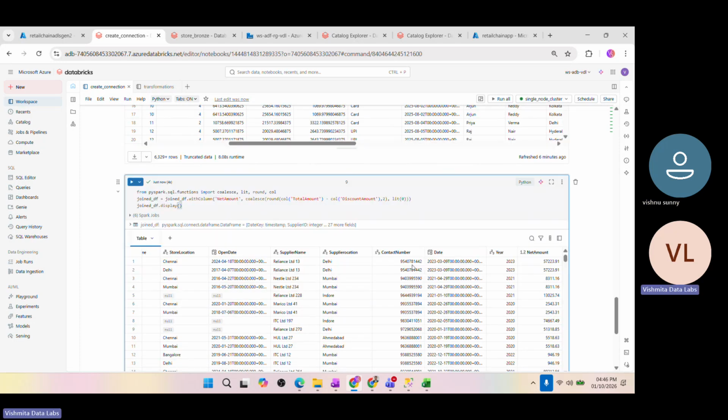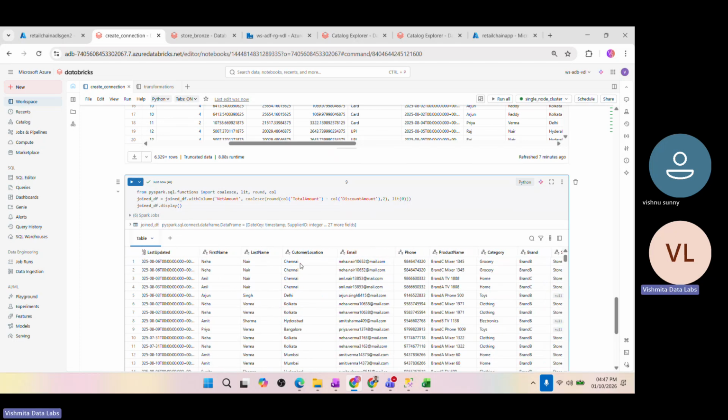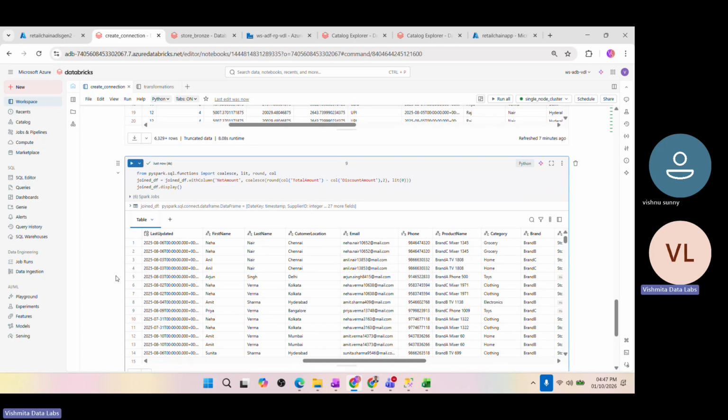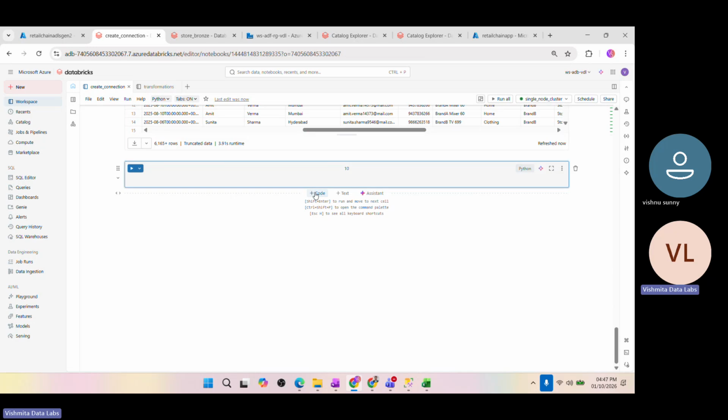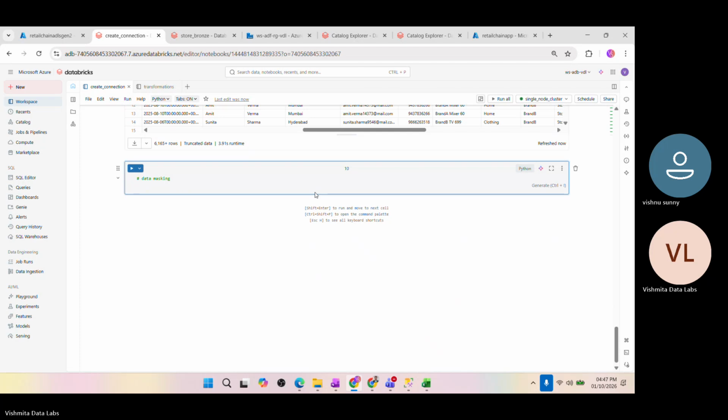Now next thing we can do is the masking on contact number and email ID. Okay, fine. Do the masking. I will write data masking.